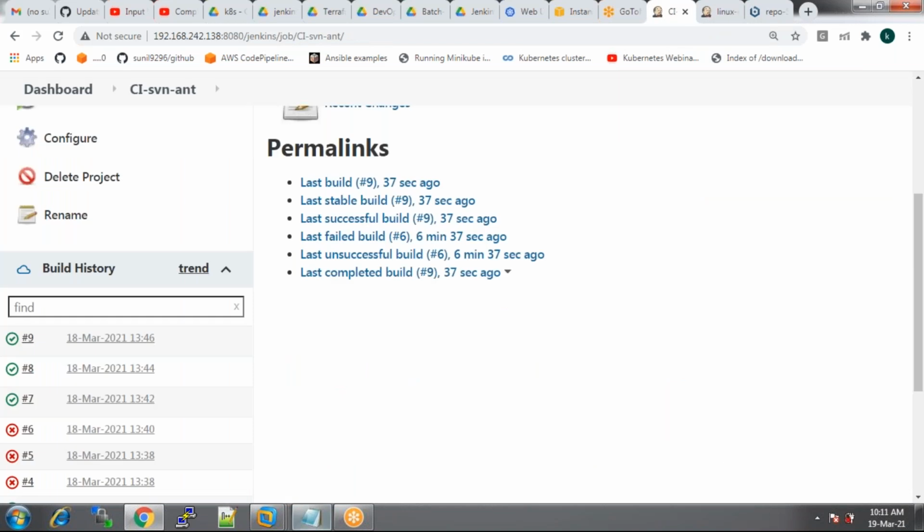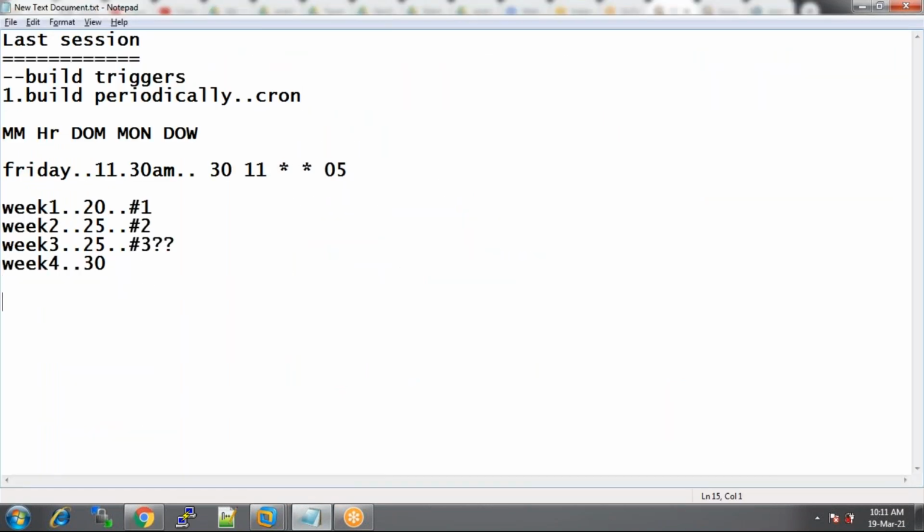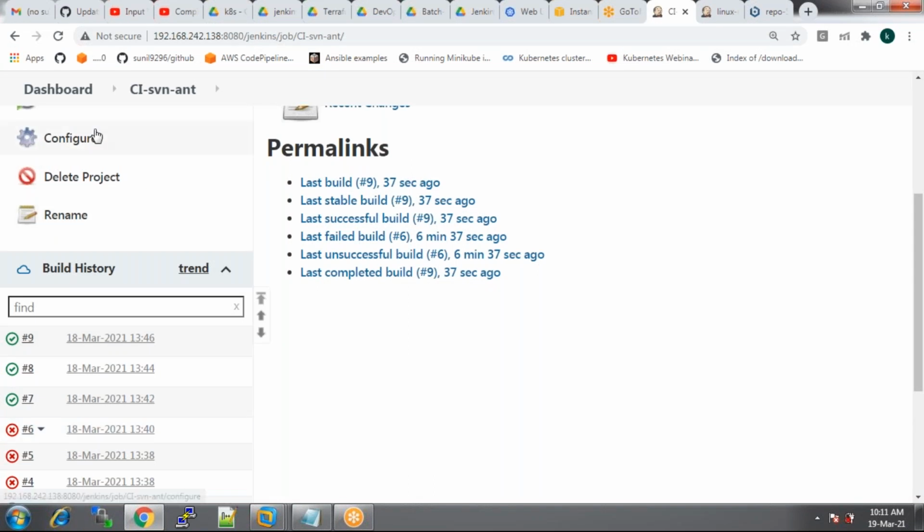Now we proceed with another build trigger, which is the second build trigger: Poll SCM. So what is Poll SCM? Poll means change. Where does the change have to be? In source code management, that means the repository. So if there is a new change on the repository side, or a new revision, then the job will be triggered. Is that clear? Right. So let's try this. Now, configure the job.